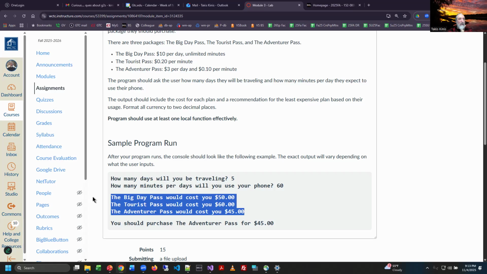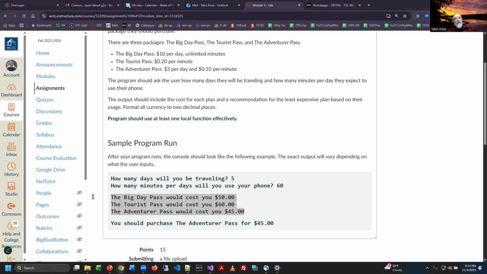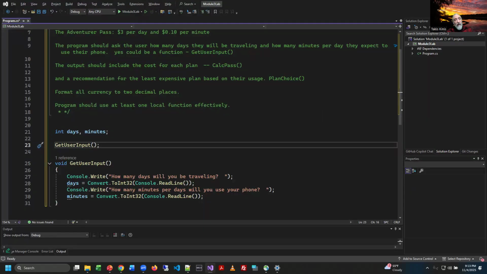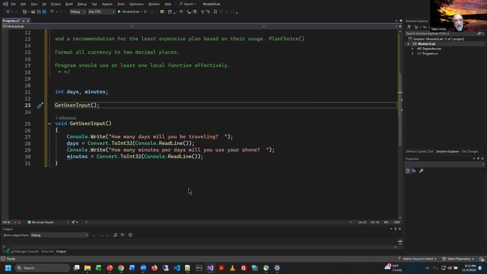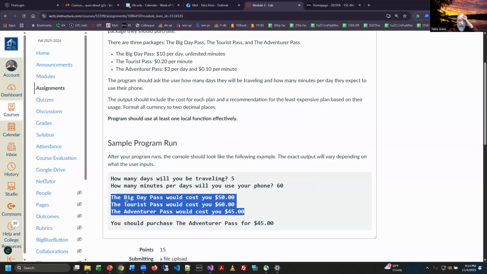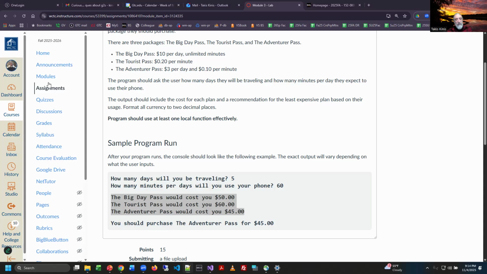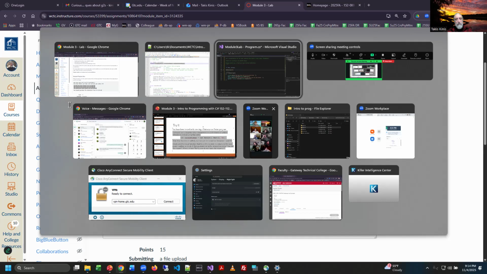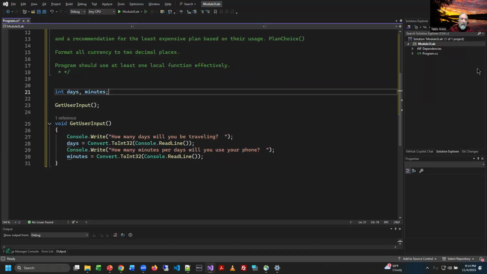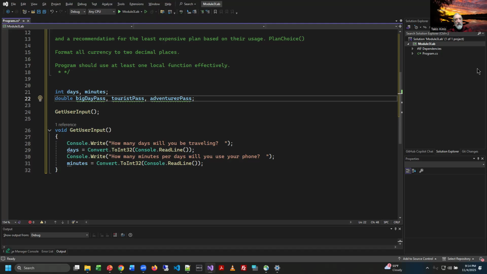Now, you guys are really thinking on it pretty hard, right? Yeah, you should. Because in principle, yeah. But once again, what am I calculating? Big day, tourist, and adventurer pass. Could I set up 3 variables on the global level and then set those variables from within the function? Sure, I can do that.